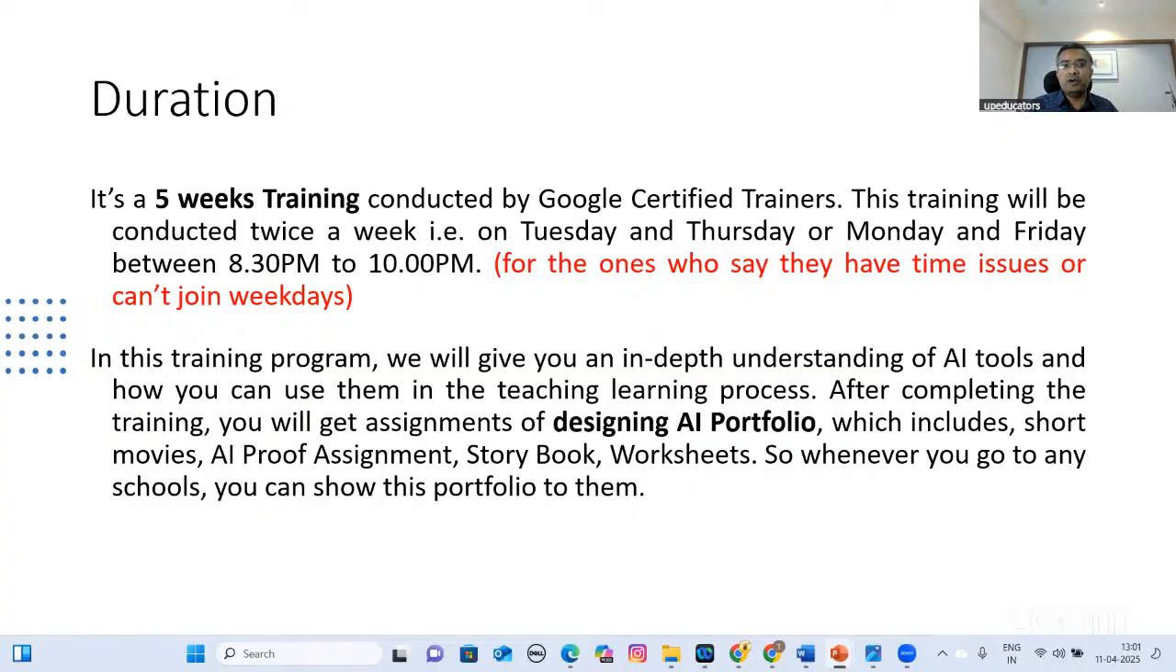So coming to the main point, it is a 5-week training program conducted by Google certified trainers. Why are we writing Google certified trainers? So they understand that all the trainers are competent and trained by Google. It immediately creates trust. This training will be conducted twice a week, that is on Tuesday and Thursday, or Monday and Friday.